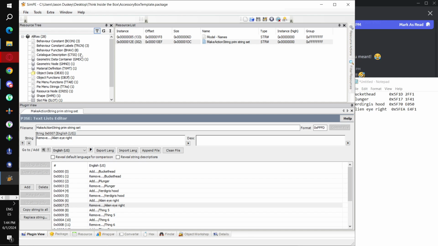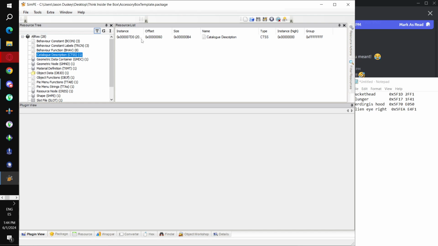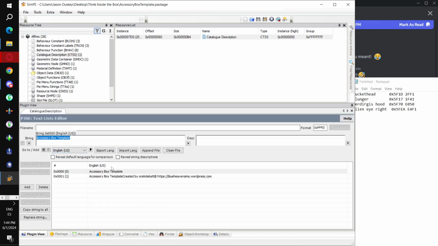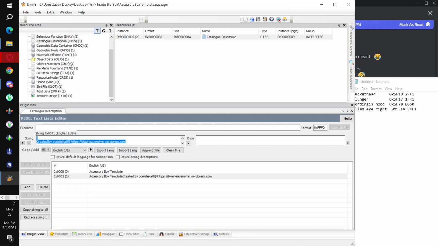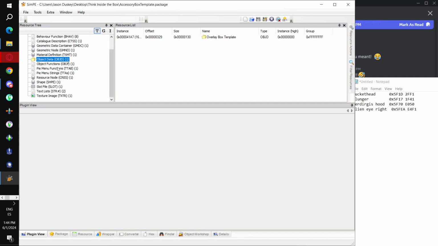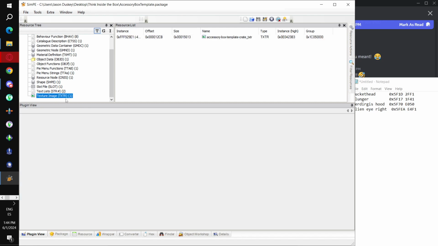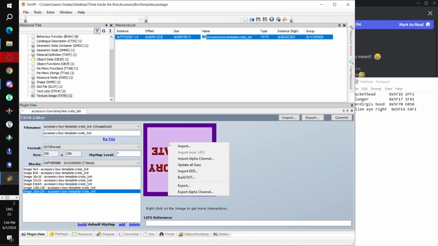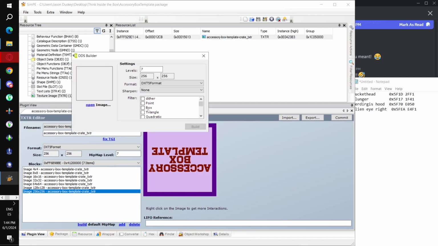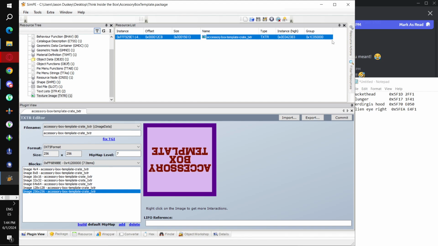Now, if I really truly wanted to customize this, I would do three things. First, we go to this CTSS. Select that again in the resource list. We update this, and we update this. Then we go to the GID, or I'm sorry, the OBJD. We select the OBJD here. Select it here. We give that a unique value. Then we go to the TXTR in the resource list, and we build DXT as we would when we're creating any other object. But I'm not going to mess with that. I'm just going to leave the template as is.